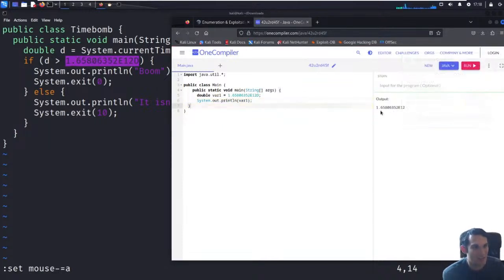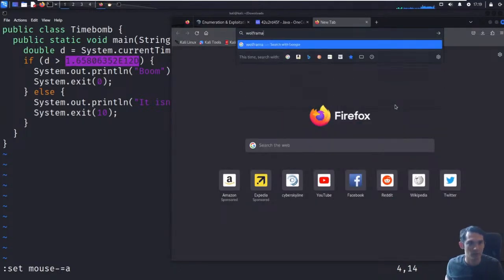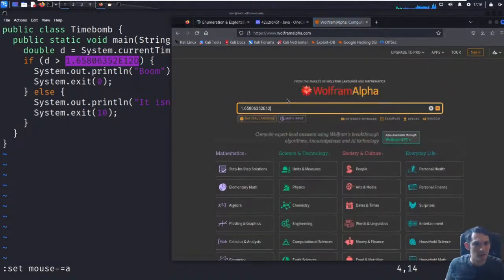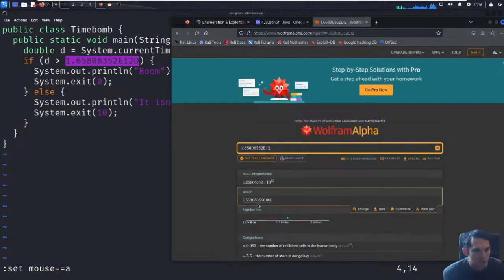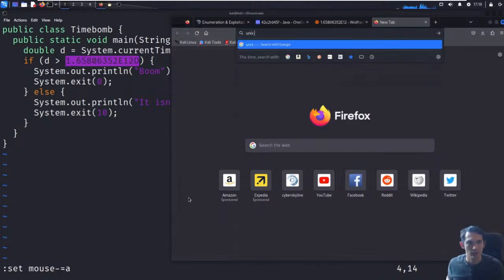Cool. Oh, okay, the D stood for a double. So this should be in scientific notation. If I go to Wolfram Alpha, I can come in here. Hopefully I can paste that value. All right, and it gives me an actual number. And what if I then do a Unix millisecond timestamp converter?